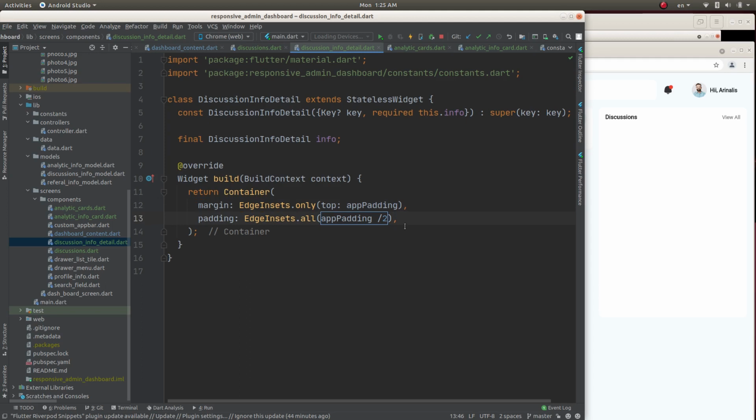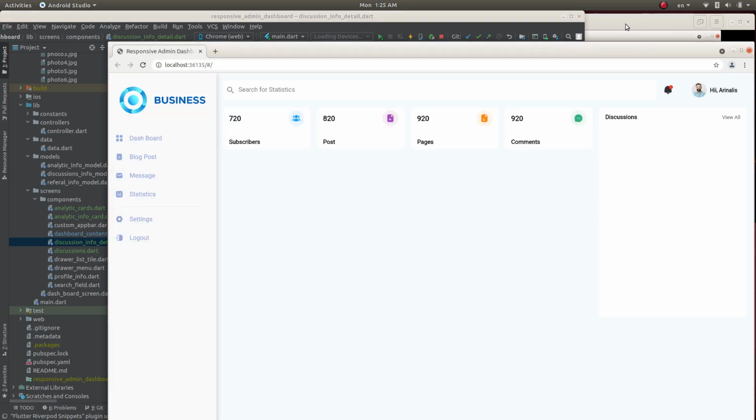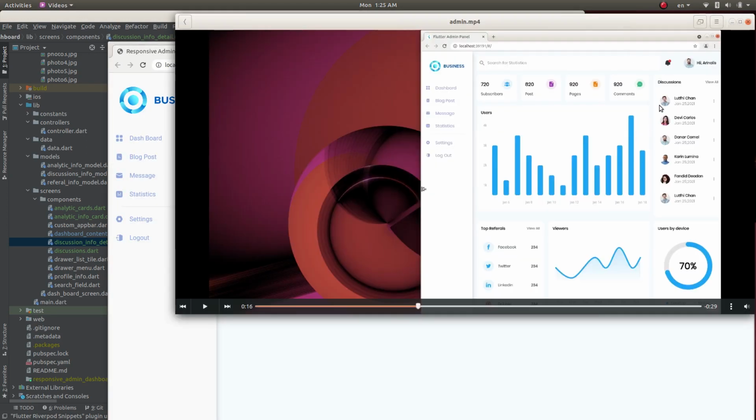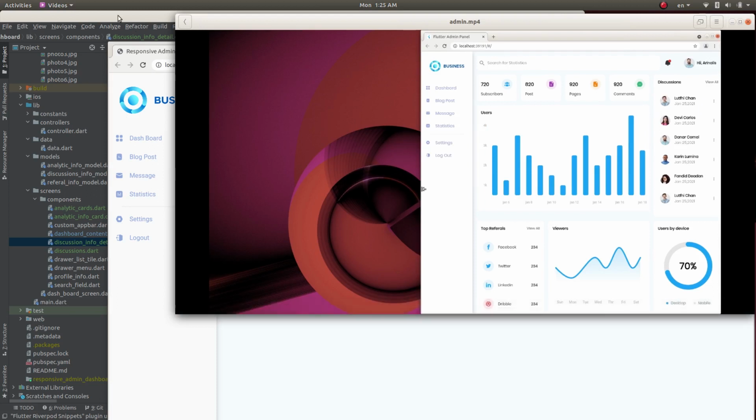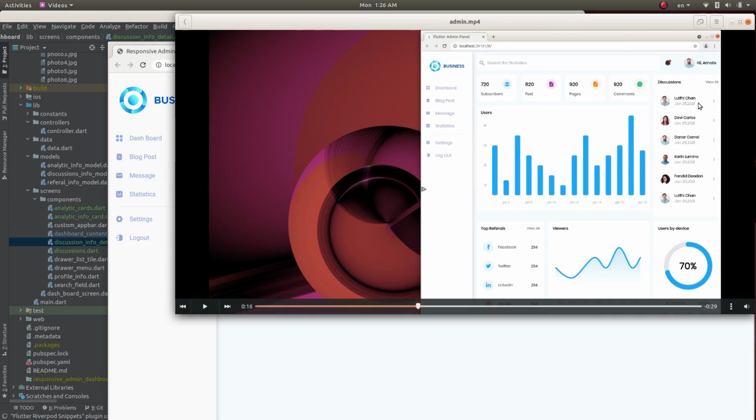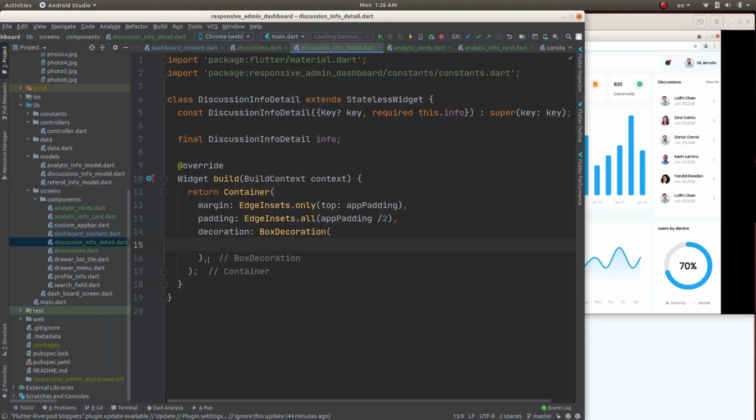That's good. Let's have a decoration, box decoration, and should we need a decoration here? I think there is nothing else here. Okay, let's remove this decoration of the container.